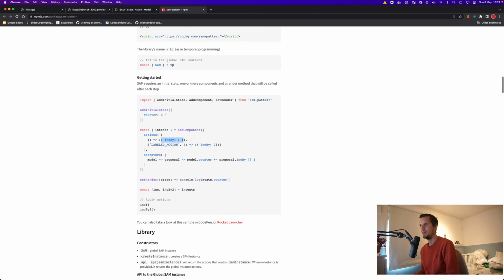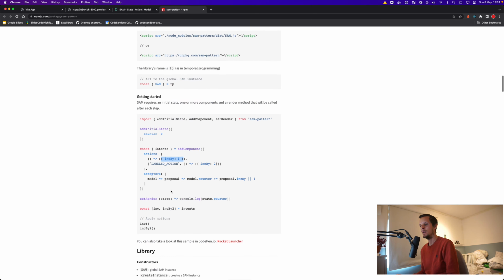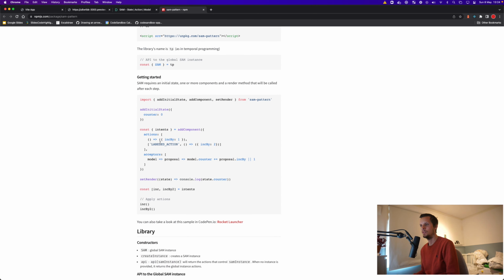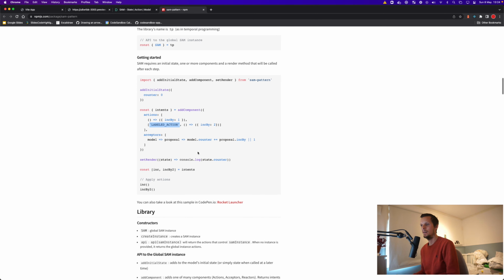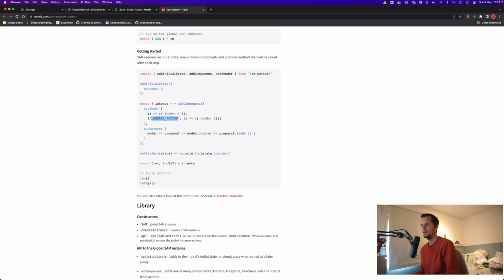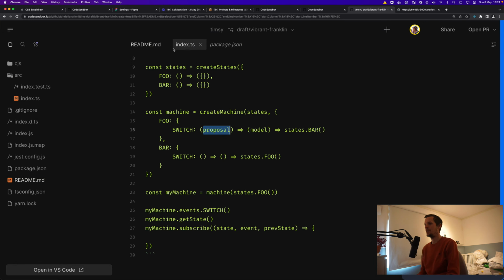Like, what if the action, but maybe that's kind of part of the concept here, is that you don't actually... the action, like here we say switch, which is a proposal. Like the action itself is a proposal. There's a proposal to switch.